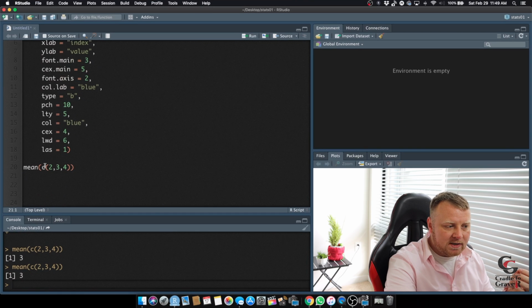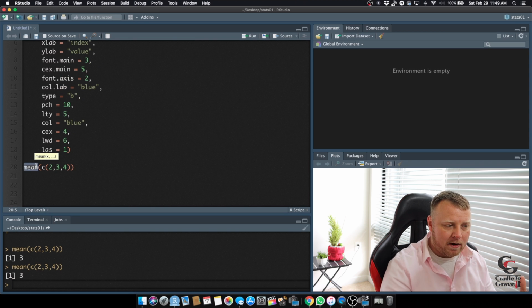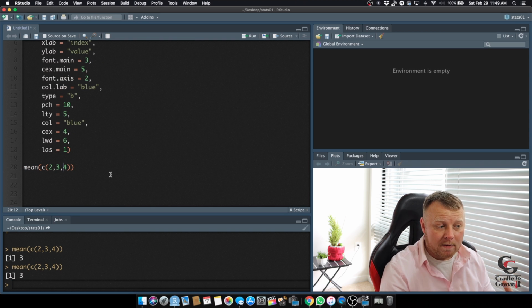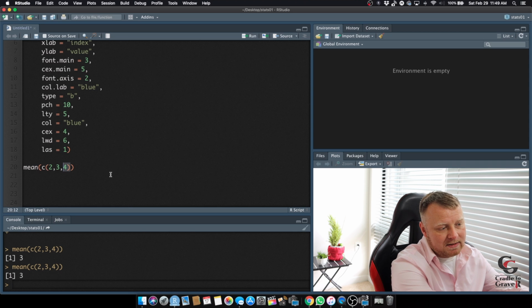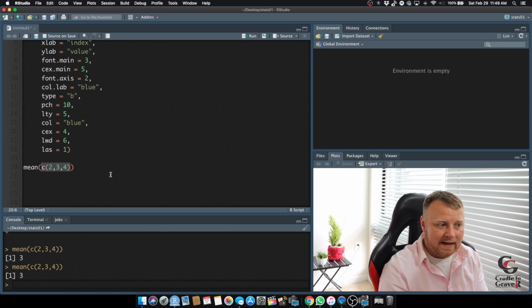The name of the function is called mean, and it takes in a parameter. Now, it looks like there's multiple numbers in here, but there's really only one argument or parameter in here, and that is the one vector that contains these three numbers. So it's one argument that went inside of this mean function.